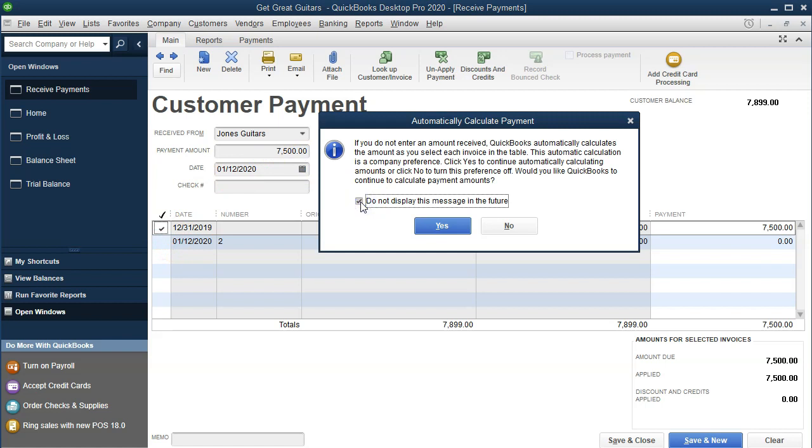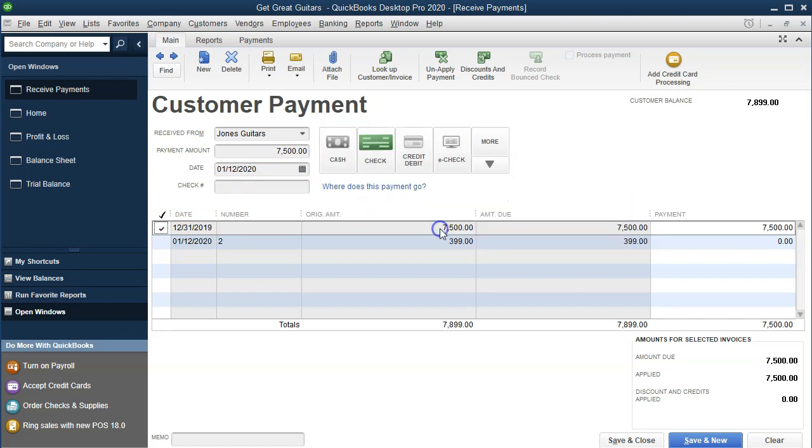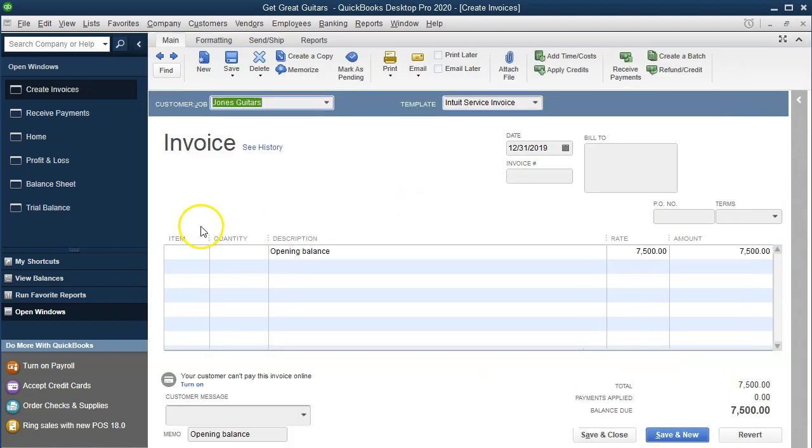I don't want this to come up again. I'm going to check that off. And yes, there's the 7,500. Once again, we're going to say that we got paid the entire amount. Now, if you wanted to see the invoice with that 7,500 in it, you can simply double click on this field, double click on, say, the date, and that'll take you to the invoice.